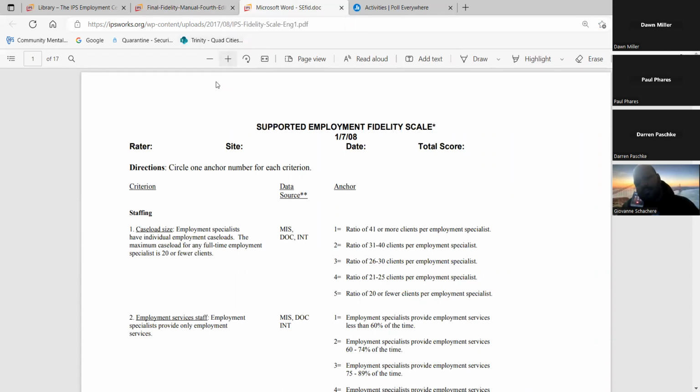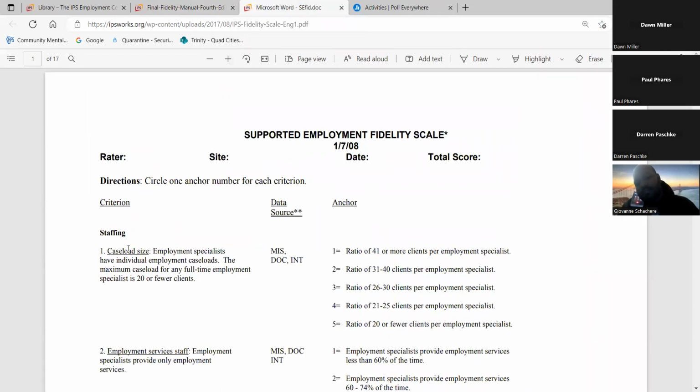Caseload size, for example, I'll try to make this a little larger for you. For good fidelity, employment specialists have individual caseloads and the maximum number is 20 on their caseload. So we will go through the manual in a second, but really for a score of 5, each employment specialist has to have 20 or fewer clients on their caseload. Can't get much easier than that.